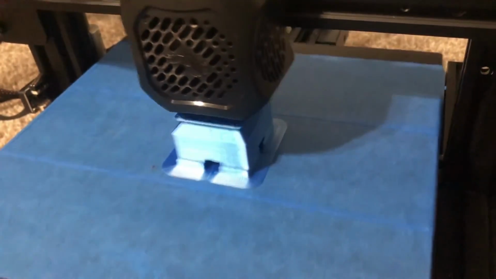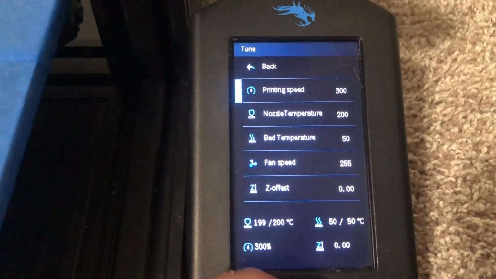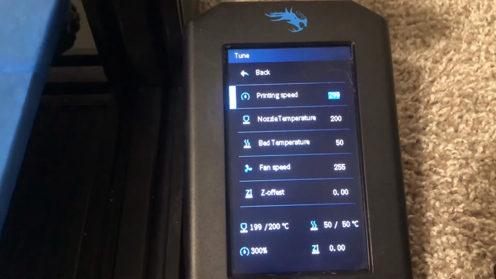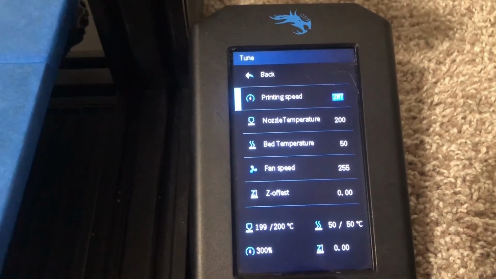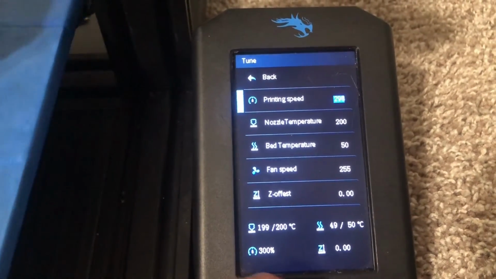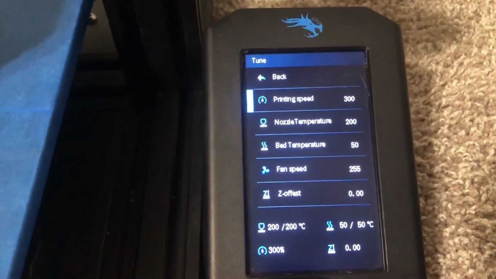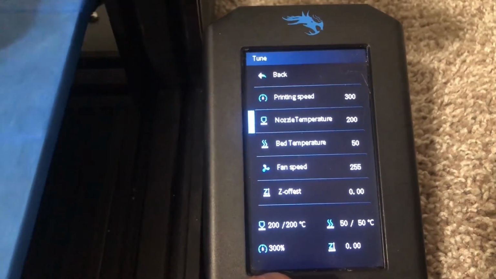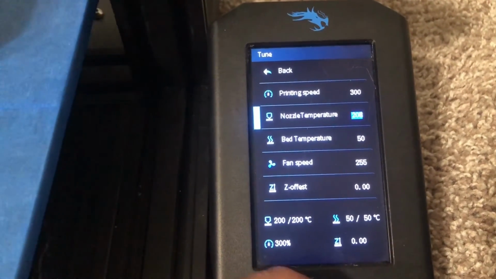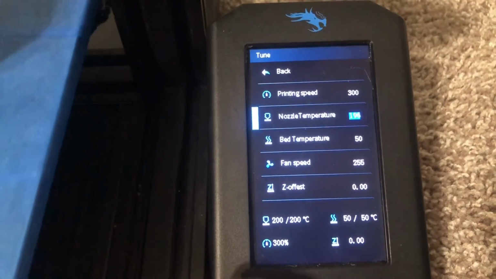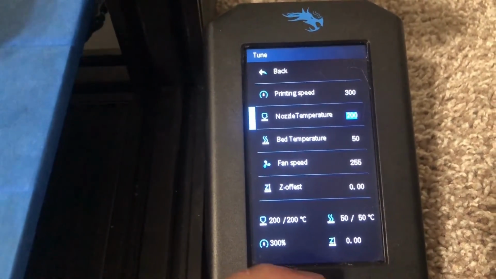So my print's going well so far. And let's take a look at some of the things we can edit. So you can change the speed here. I've edited the speed to where it's printing 300%. You can also change the nozzle temperature if you realize that the nozzle isn't extruding properly. I don't recommend necessarily printing this fast, but it saves time if you want to try it.